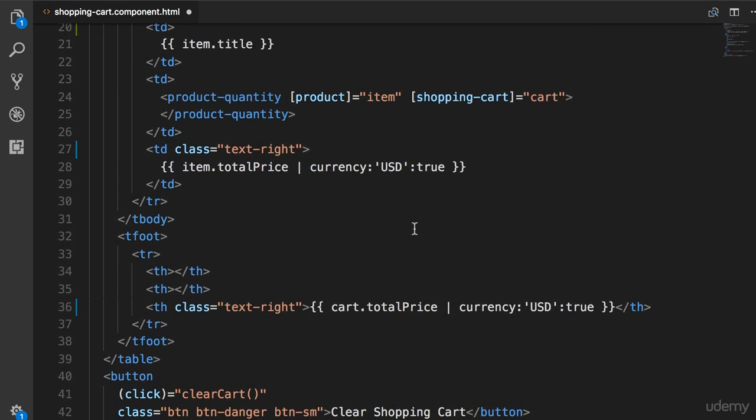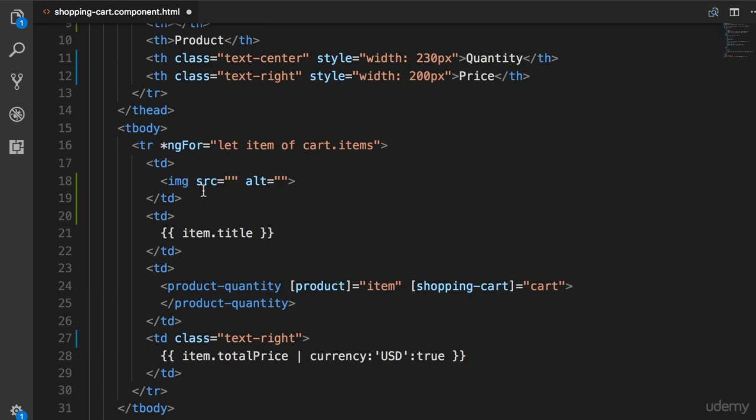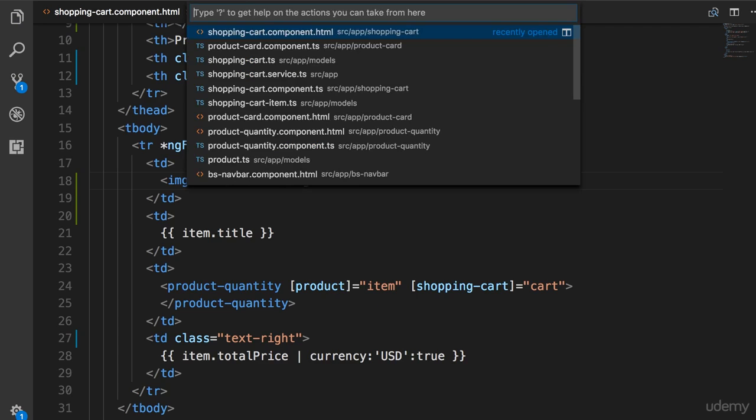And finally, we should also add another column in the footer. So I'm going to simply duplicate this line. All right. Now, let's work on this image. I'm going to bind the source property to item.imageUrl. Also, I'm going to apply a class here, a custom class. Let's call this thumbnail.